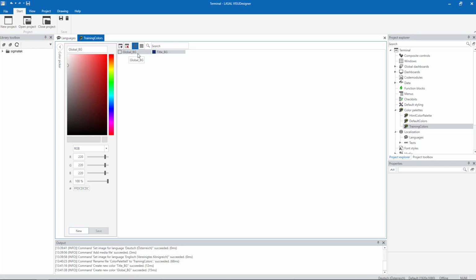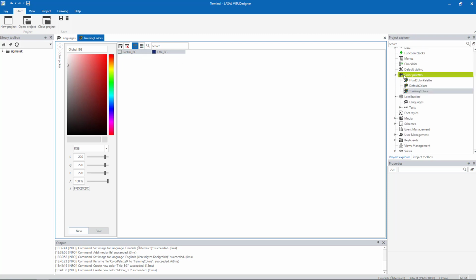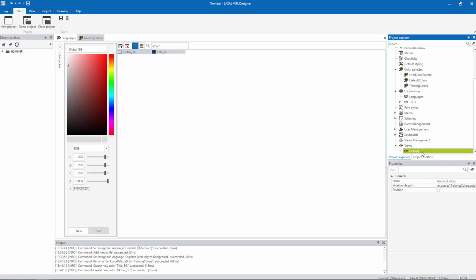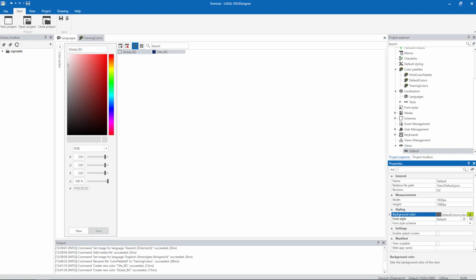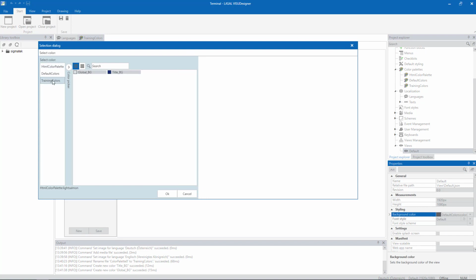And now we want to set the global dashboard with this global background color. So therefore you switch over to the Project Explorer, and then you go down here to views. So you open this one, and then you have the default view. You click on that one and you go to the properties. For properties, always make sure that you have the selection all activated so that you see all the properties. And then I just go to the part styling, to background color, again press arrow to the right, go to the training colors, and then you can select the global background and press OK.